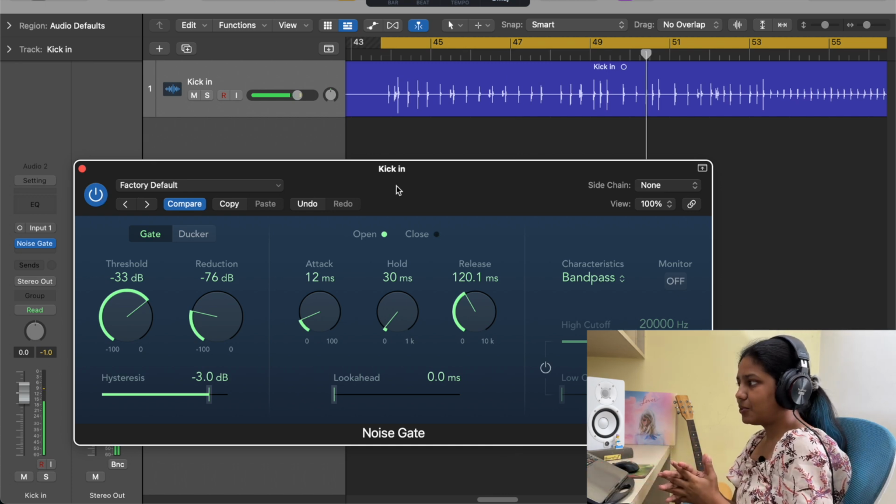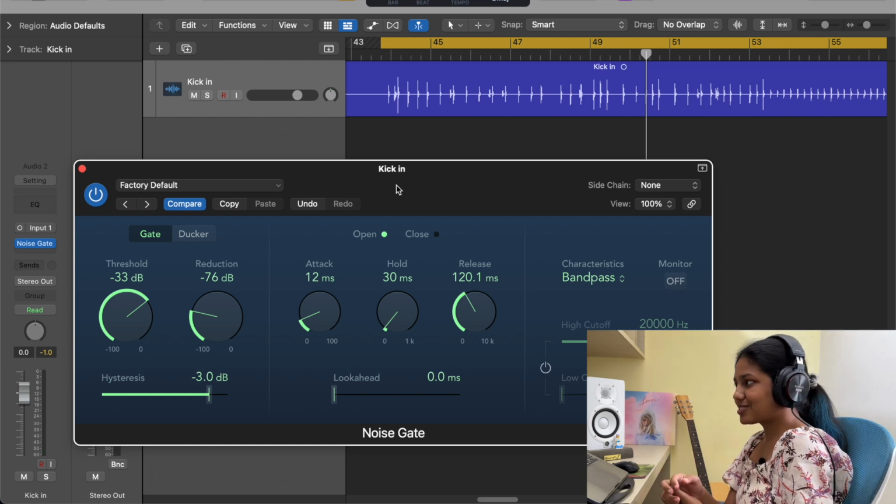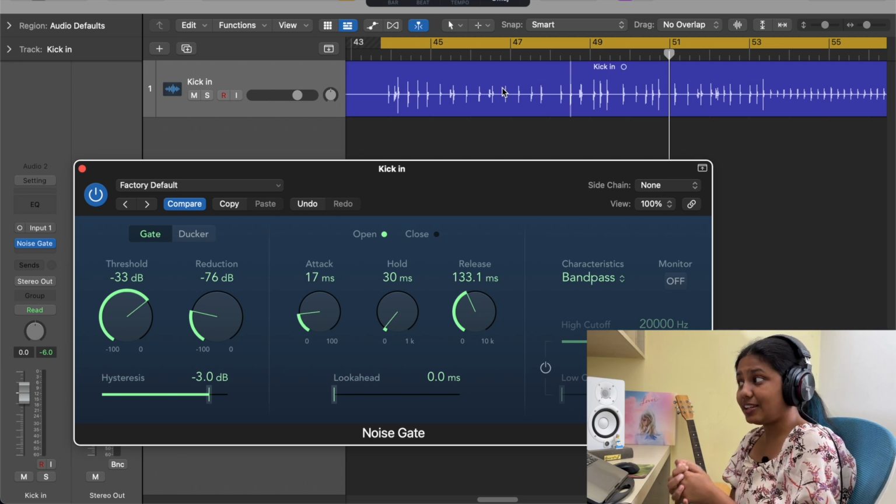So my target here was to preserve that kick element clearly, because if I compress the kick as well, it's going to sound weird, right? So I just want to preserve that kick element. This is actually how it can be useful.